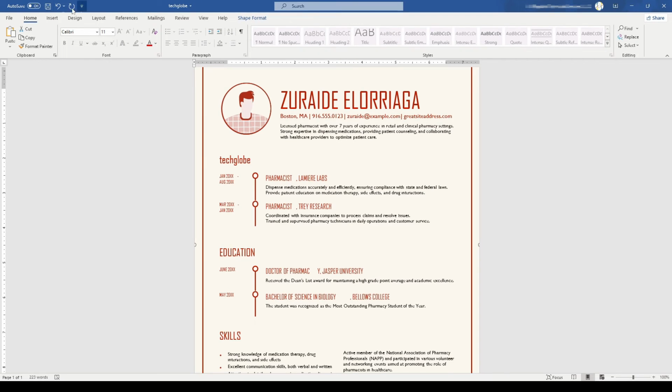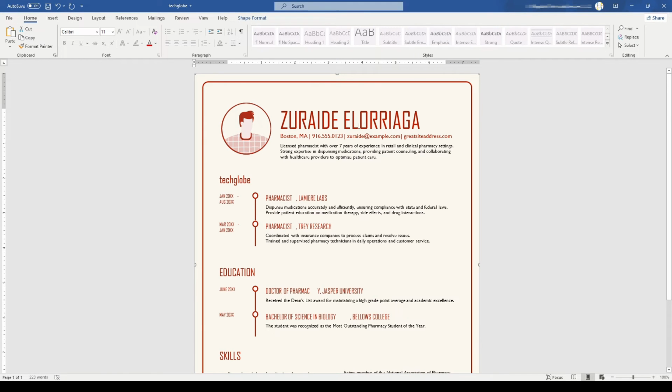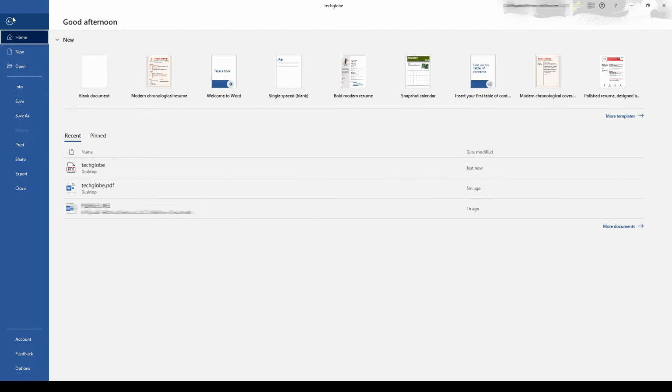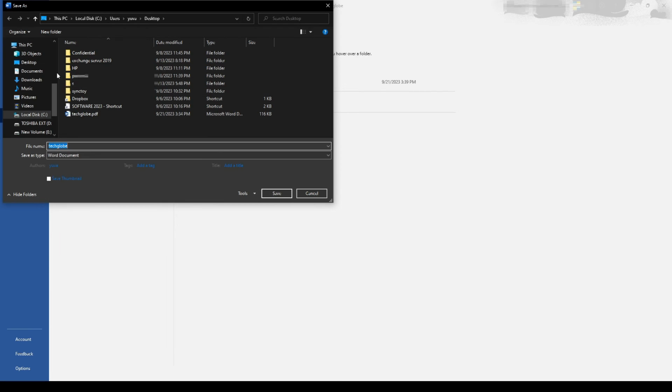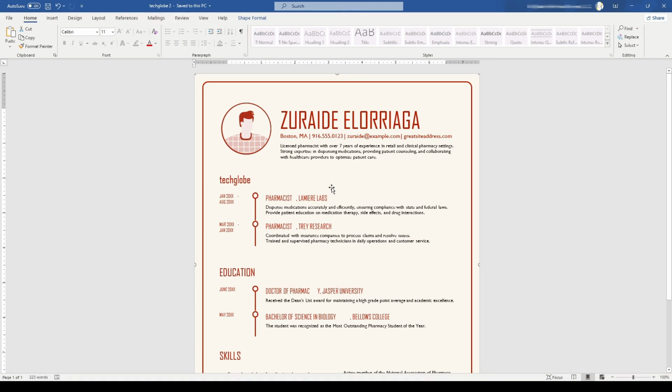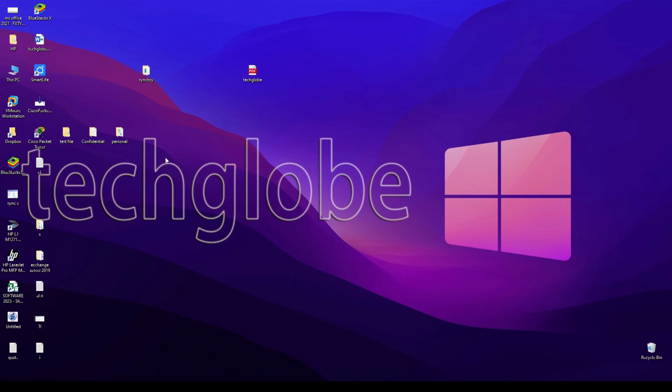Then after that, the same file I'm going to save in Word format. Click File and Save As, and browse to the desktop location. For the file name, I'm going to type TechGlob 2. Okay, I'm just closing the window. Here you can find the Word format.